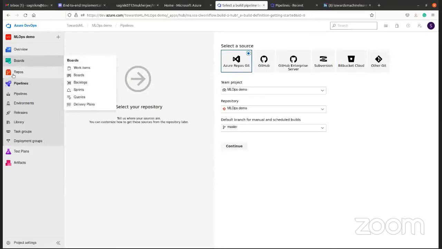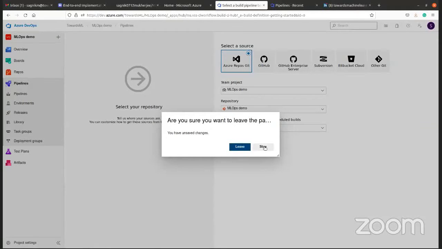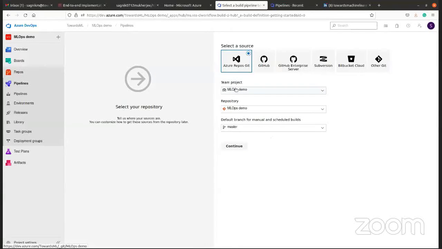I'll go for Azure repository because I already have it here. So my demo is there and I'll call it MLOps demo. Okay, my repository is MLOps demo. If I look at the repository, it's asking me to finish the task and then leave. Okay, fine. So my MLOps demo is basically the repository that I have established over here.